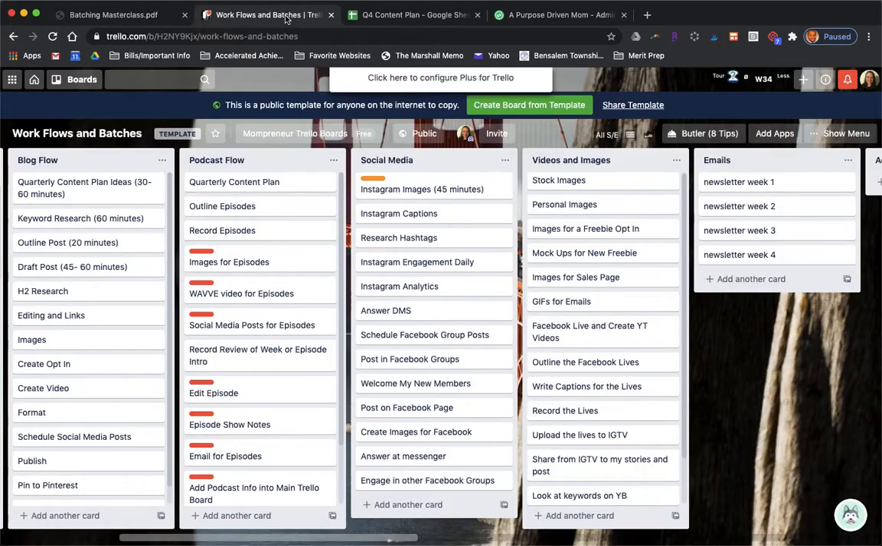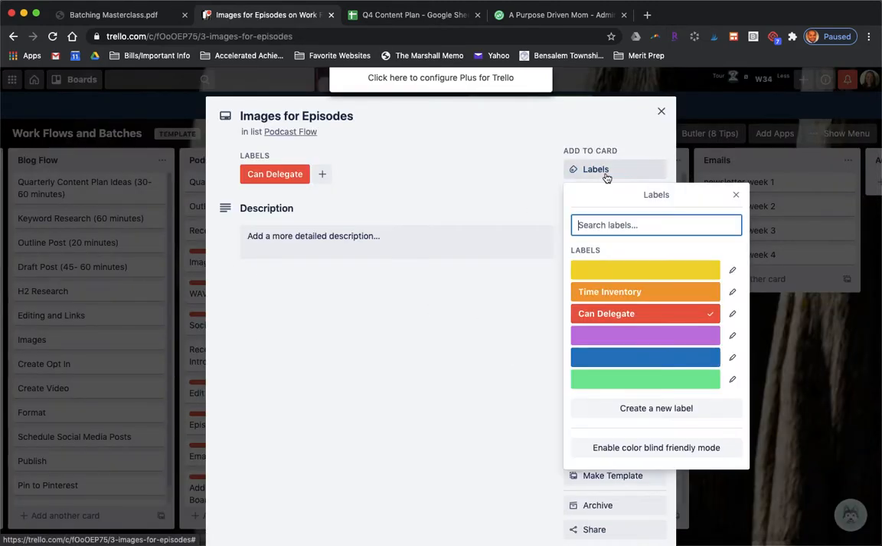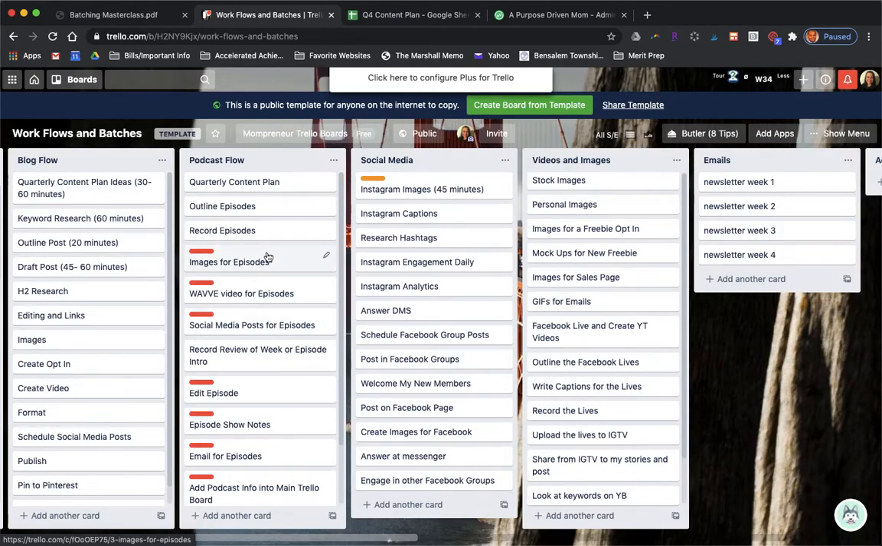So here's how I do it in Trello. Again, you can do this in any system. These little things here, these are called labels. If you click on any sort of card, you can fix them on up. So this is where I have labels, and I just put can delegate. So what I do is I go through my time inventory, I see what takes the most time, and then I think, which of these things can I delegate? Which of these things do I not have to be doing myself?